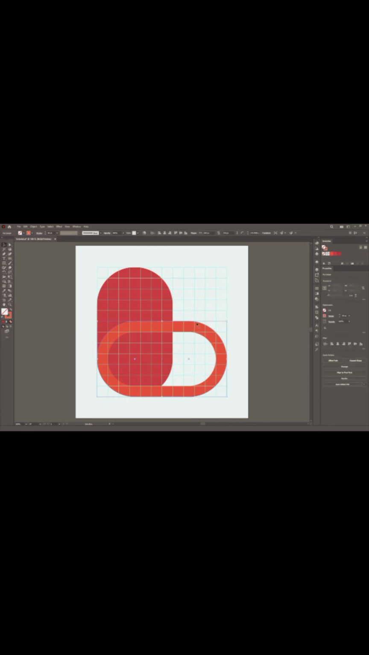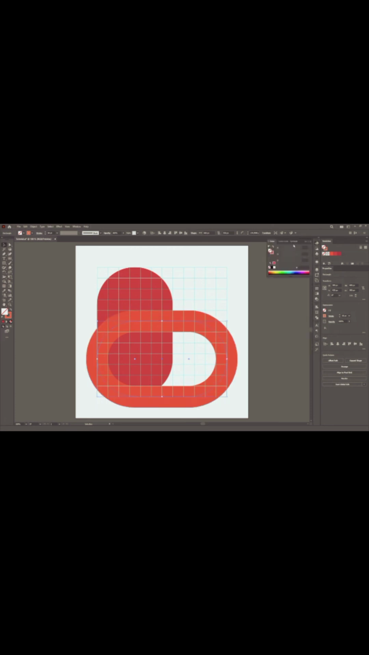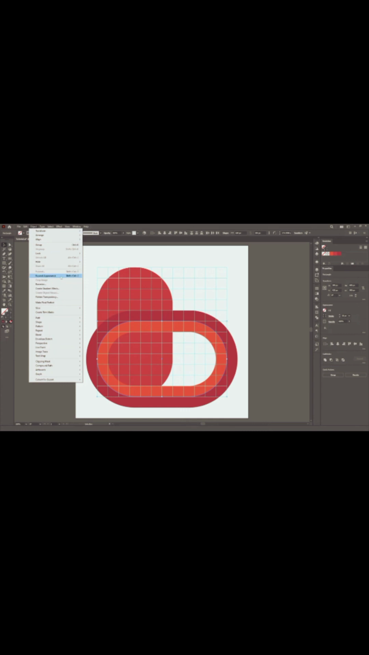Now go to the Stroke panel, align the stroke to the outside, then go to the Color panel and change the color of the stroke to an even darker red. With the shadow created, we need to cut some of these shapes out. But before we can do that, we need to expand these strokes. This just means transforming the stroke into a filled object. Select both strokes, go to the Object menu and click on Expand Appearance.